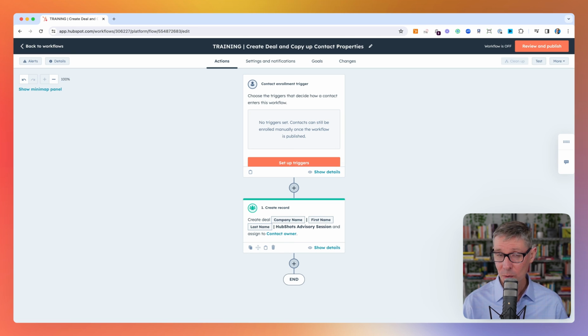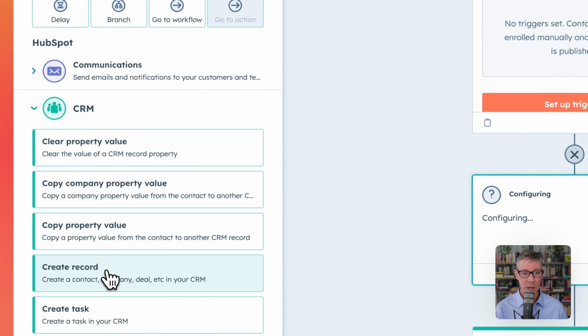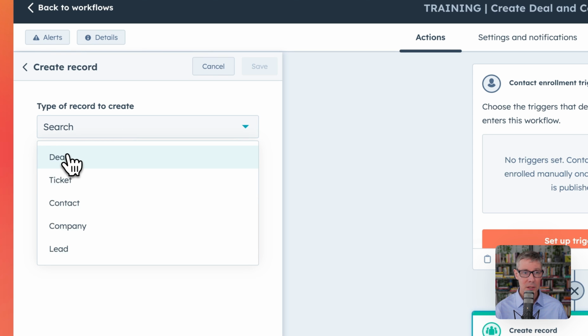Hello there. In this video, I want to remind you of a feature of the create record action in a workflow. So I've got a contact workflow and I'm creating a deal from it. So you're probably aware of this action called create record. So I'm on contact, as I said, then I want to create an associated deal.